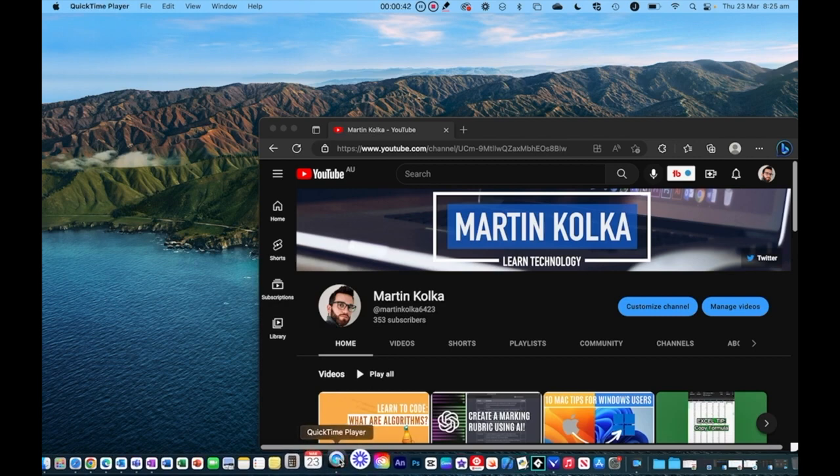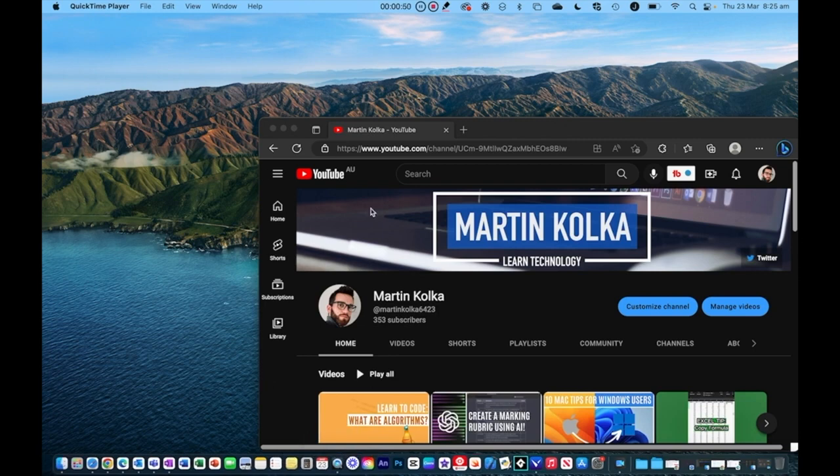When you click it, it will seem like nothing has happened. It's indicating it's open by a dot under here, but no window pops up. What you then need to do is, you'll know it's open because it says QuickTime Player here at the top. So if we want to record our screen, we can go to File and then New Screen Recording.